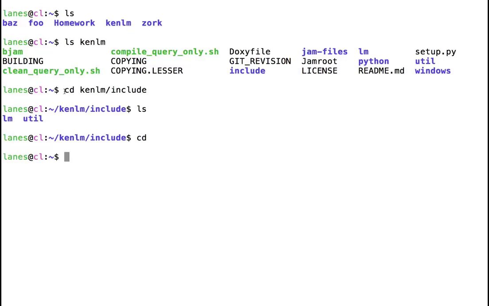Rather than calling cd and then calling ls, we can directly call ls, providing the directory as an argument. In the above invocation of ls, we provided a relative path, kenlm/include, as an argument to ls. After doing so, ls listed the contents of the specified directory. We can also call ls using other relative paths, including those that make use of dot and dot dot.